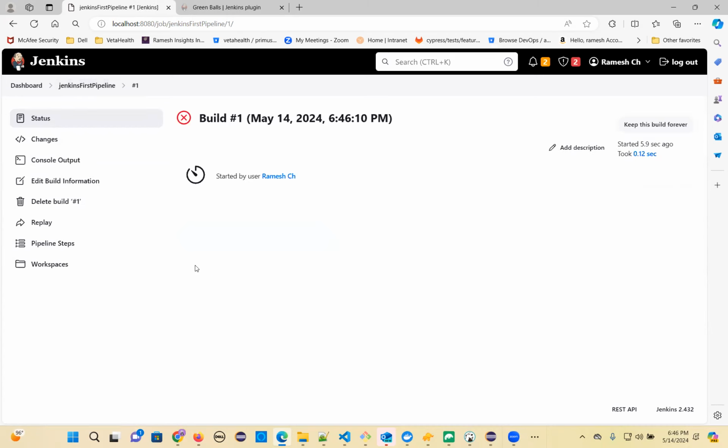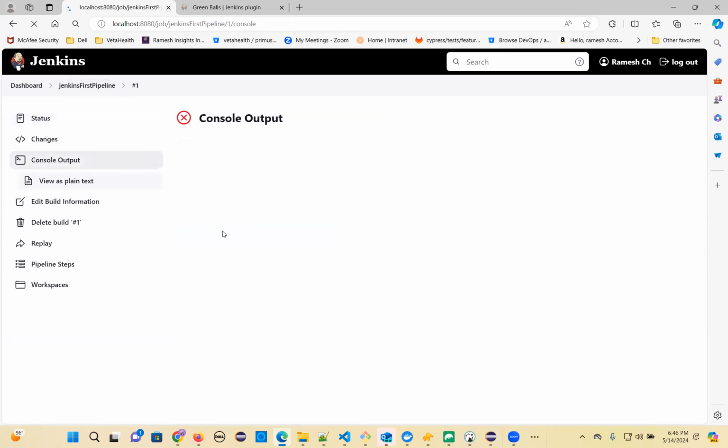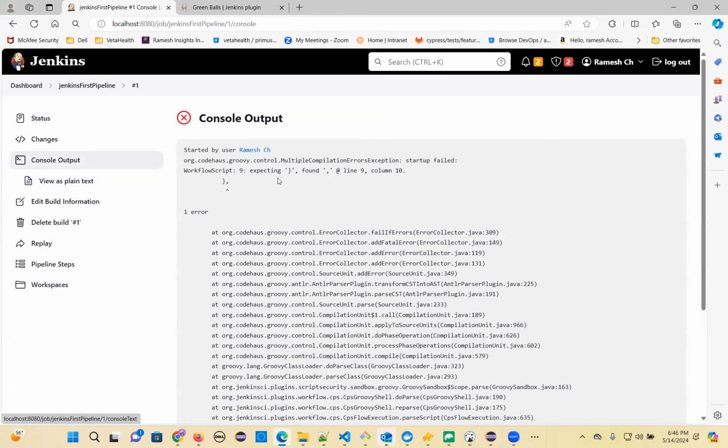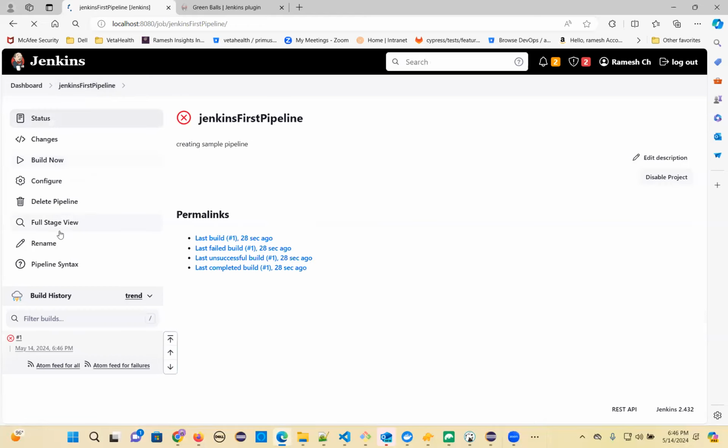Because it's already running, right? That's why it is not showing. You see what is the reason it is? So there is an issue. Groovy multi compilation error. Startup failed. Workflow script expecting curly bracket at line number 9. So line number 9, the curly bracket is missing. So let's go and fix that.